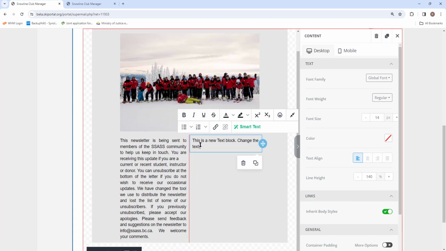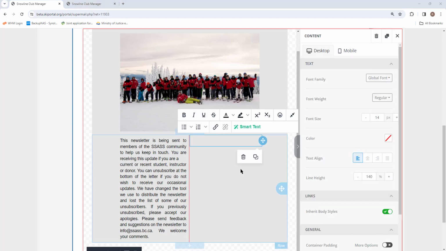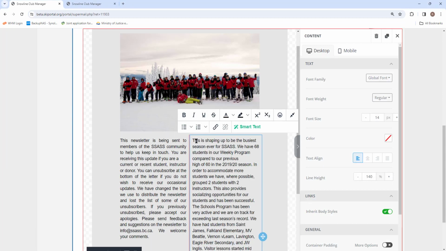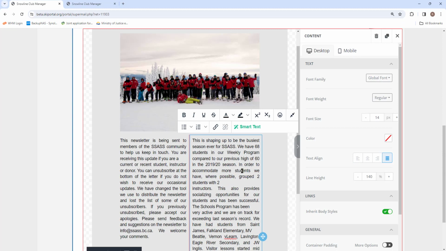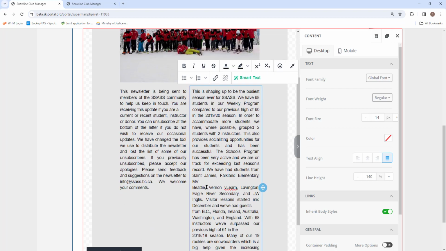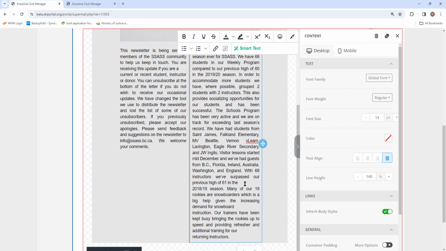Now I'm going to paste some text on this side. And again, I want this to be justified. There we go. And that probably has a forced carriage return. Maybe there's one here. Maybe there's one here. Here. All right.